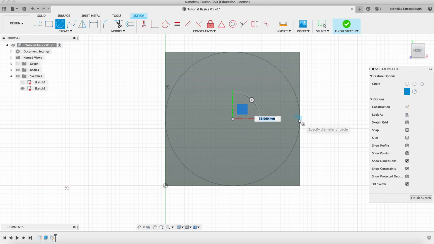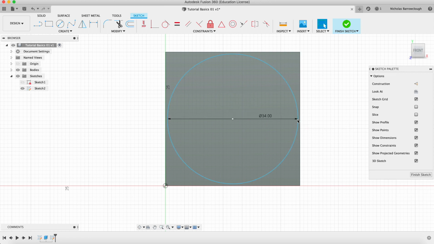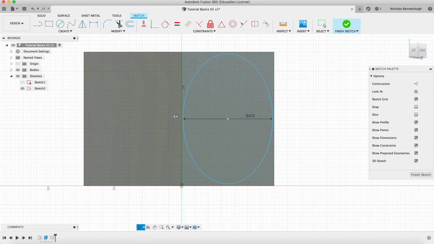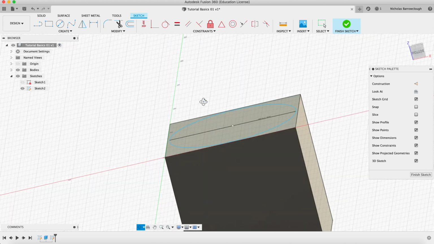So let's make it a little bit less. If we, let's say, make it 34, so we'll have a 1 millimeter gap around the edge, and we hit enter, and there we now have our 34 diameter circle drawn on the face of this cube.